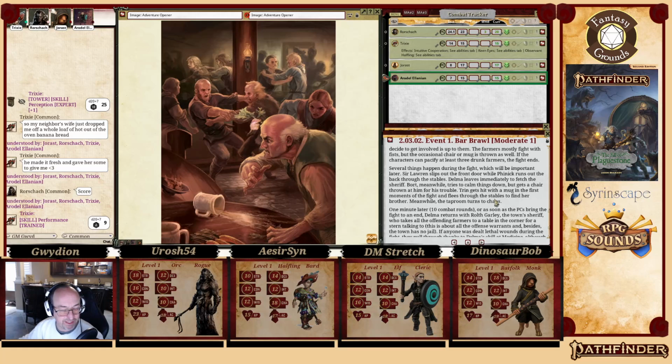All right, so give me either a performance or an intimidation check, and you can just do that in the tower if you can, or yeah.